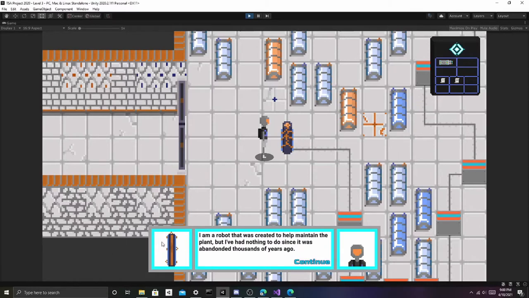He explains that he was a maintenance robot for the plant, but obviously he's just been sitting there for a long time, and he can't even move throughout all of his track because he's covered up with boxes, which is kind of annoying. And he asks if we can help him move them off. He offers a reward, which is pretty cool. And yeah, pretty heavy metal boxes. Might be pretty hard for a guy.